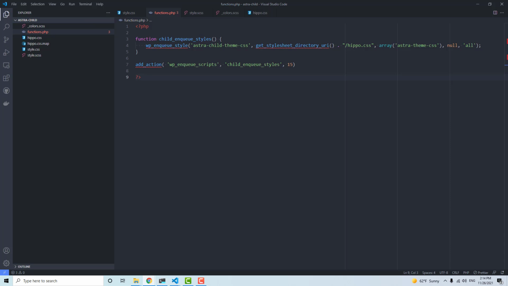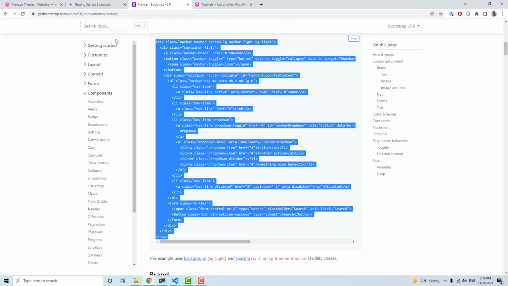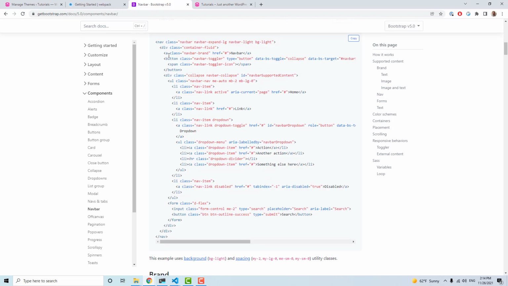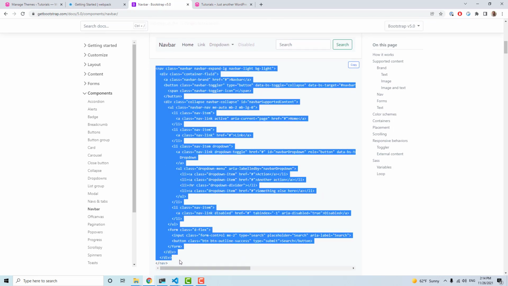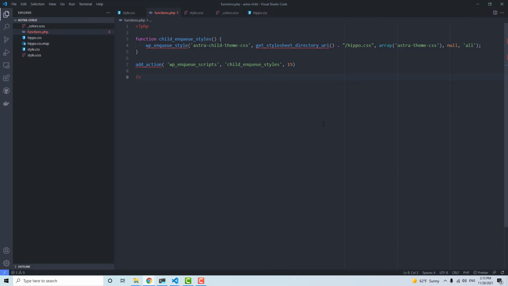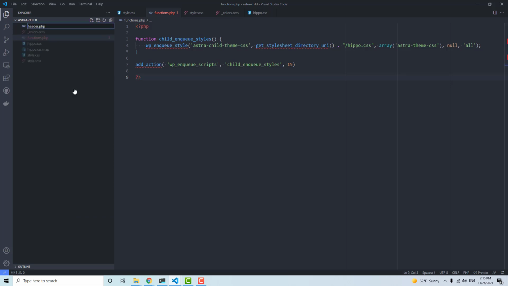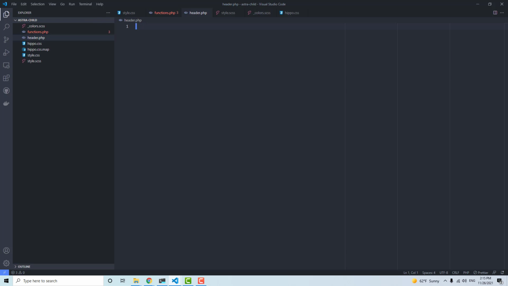So go ahead and go to the Bootstrap website. I'm currently using Bootstrap version 5. And so if you go to getbootstrap.com/docs/5.0/components/navbar, or just type navbar bootstrap 5, and then copy and paste this first chunk of code into a header.php file. So new file, header.php, and then we have to set up a few things here.